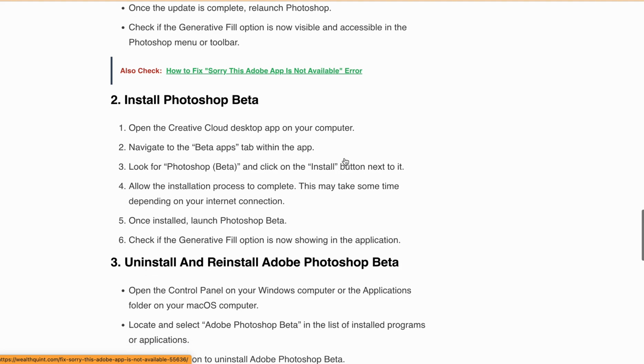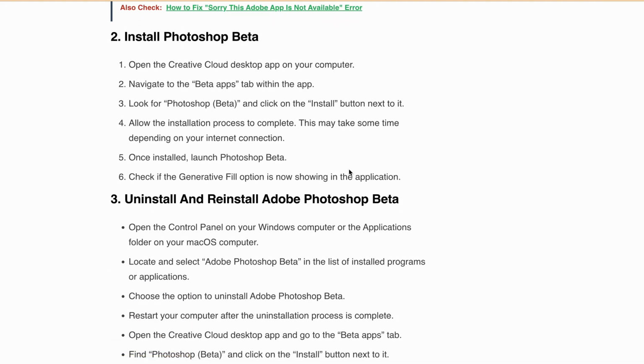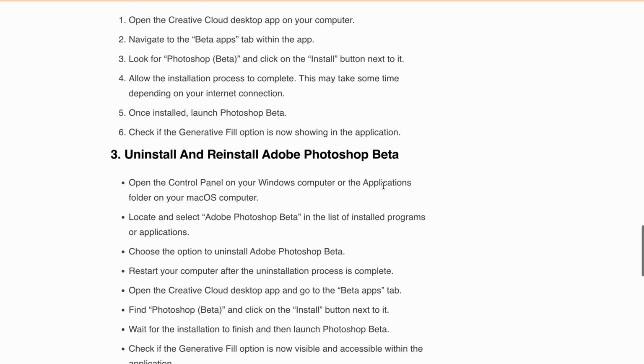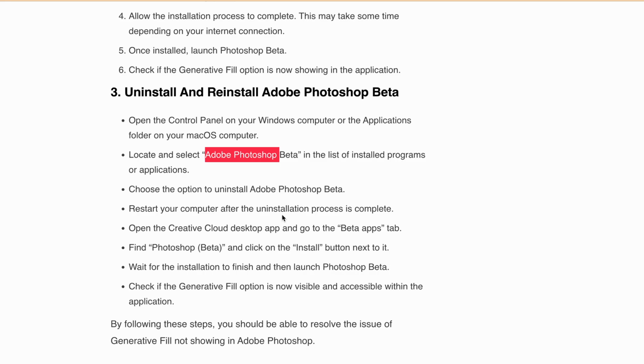Now, if you're still facing the same problem, Generative Fill not showing in Adobe Photoshop, then it's time to take a slightly more hands-on approach. Well, first uninstall and then reinstall the Adobe Photoshop beta. You can completely uninstall Adobe Photoshop from your computer. You can follow this step: simply open the Control Panel on your computer, then locate Adobe Photoshop beta in the list of programs and applications. Choose the option to uninstall Adobe Photoshop. Restart your computer after the uninstallation process is complete.